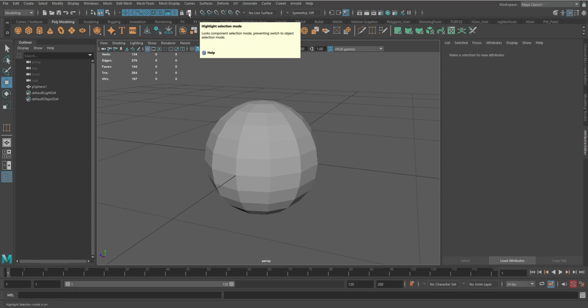This will lock and unlock your current selection, and this is also a highlight selection mode. This locks component selection mode, preventing you from going back to object selection mode. So if you want to stay in component mode and don't want to go out into object mode, that's how you lock that.